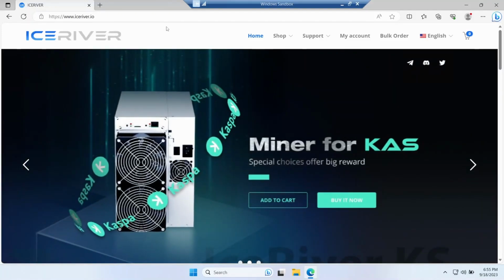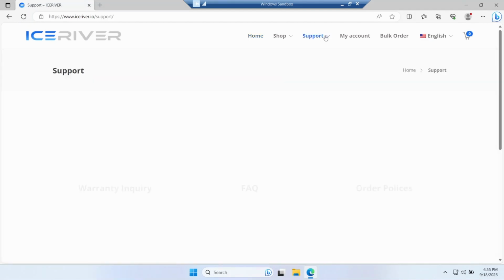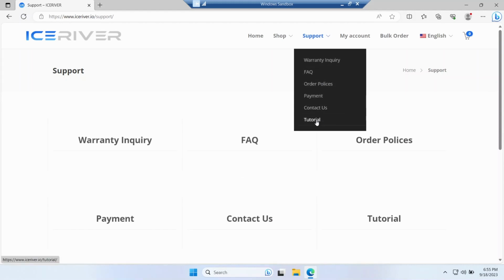So you've got yourself one of the IceRiver KS units and you keep wondering why they haven't brought out any firmware updates. Where are they? Well, they're hiding, and I'm going to show you where. Go to support, and then probably the last place you expect to look, go to tutorial.